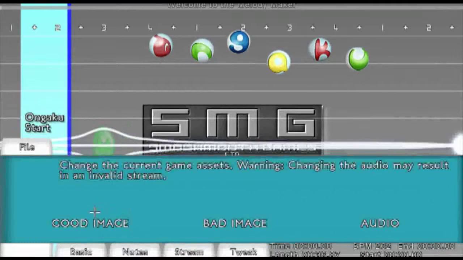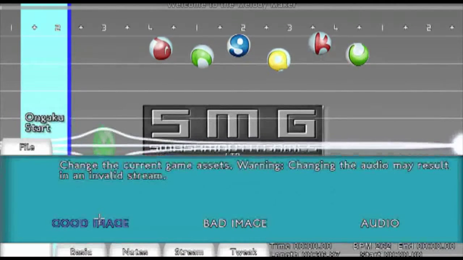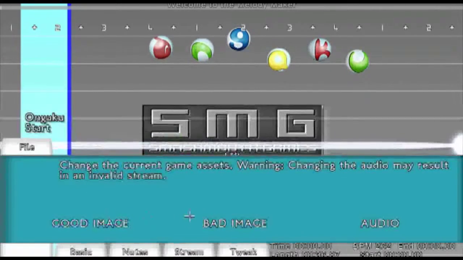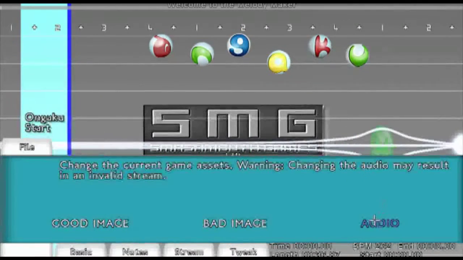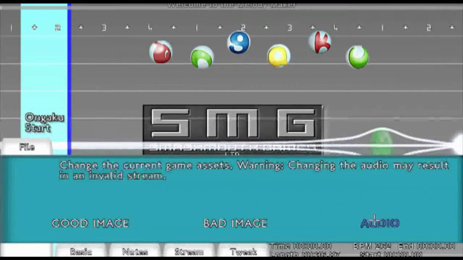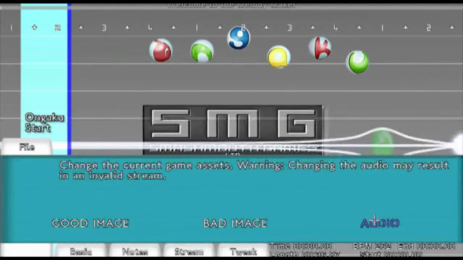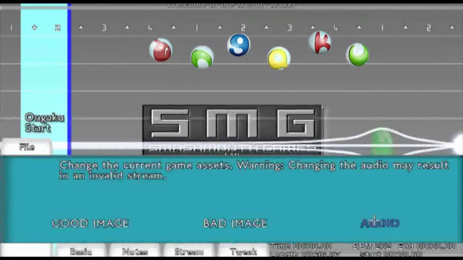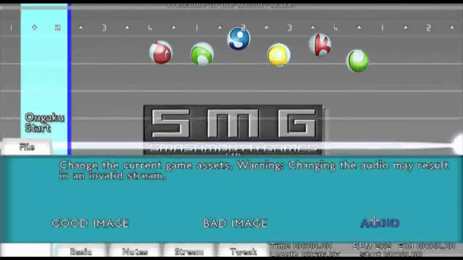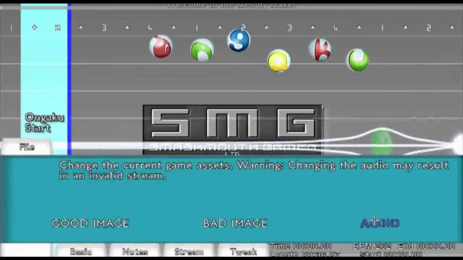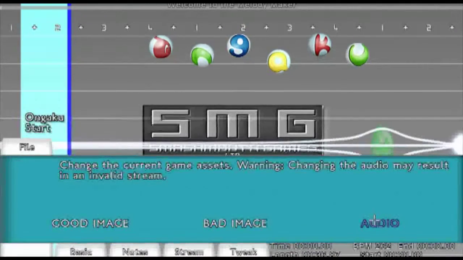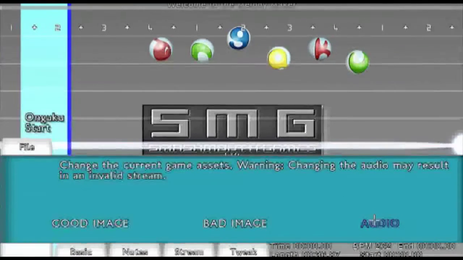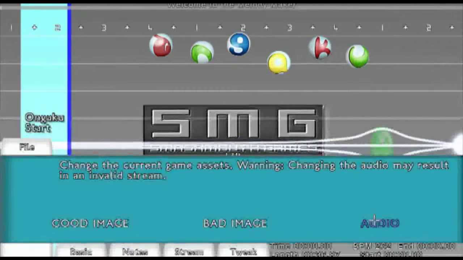What will happen is, if you click on good image, it will minimize the game and you'll be asked to pick a different image. Same with the bad, and if you choose audio, the same thing happens. One thing to note is, if you have placed a lot of paint bubbles down and you do change the audio, the paint bubbles will not move, they'll stay as they are. So obviously they won't be in time with anything from the new audio track. The BPM will stay the same, and so will the length of the track.